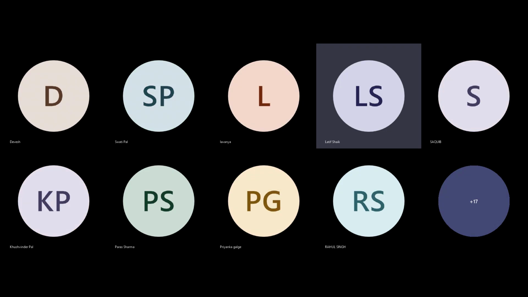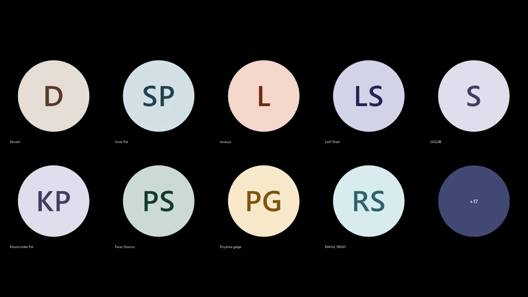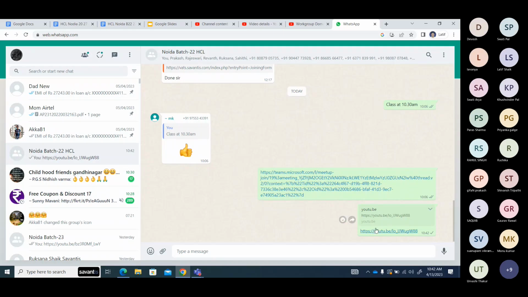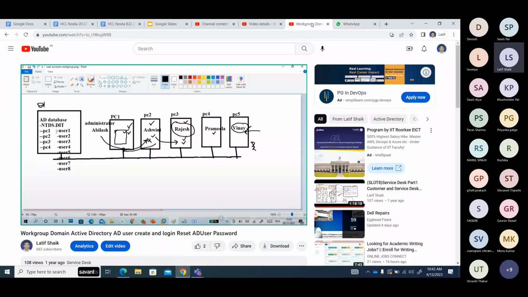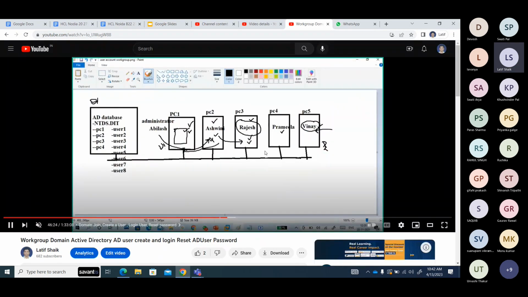So this link, okay, having a practical, guys, how to see. The first one is the entire explanation of Active Directory, our group and domain. And this part is about the practical part.